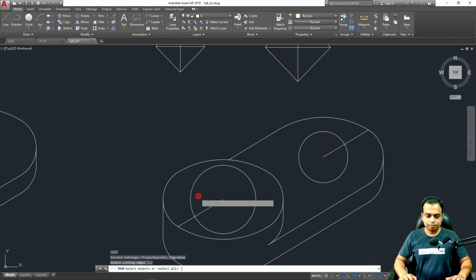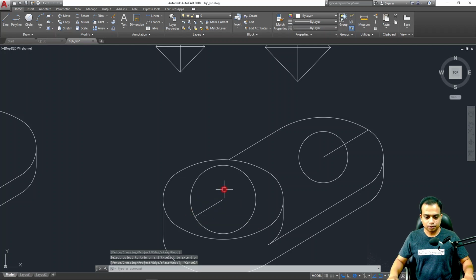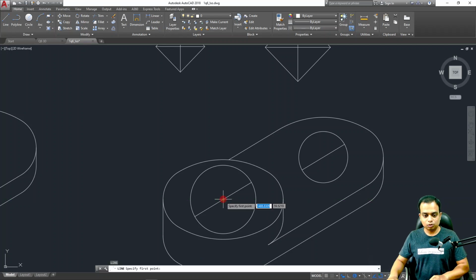So trim, extend, double enter, extend, trim, extend, double enter, extend, double enter, done, double enter, done. Now let me rotate these lines. You can create your own lines also, no problem. From here also along this direction.